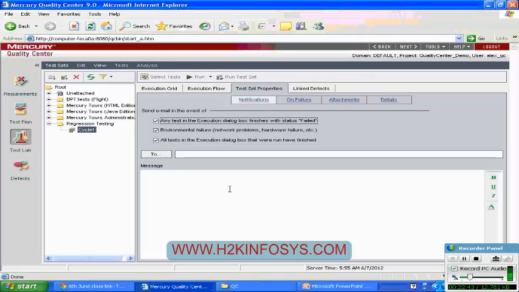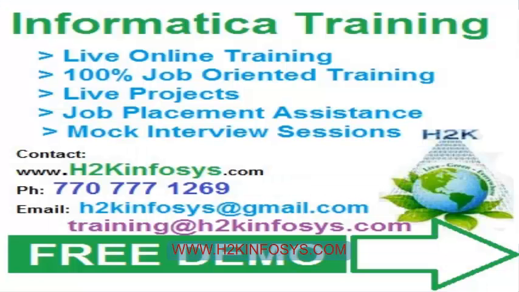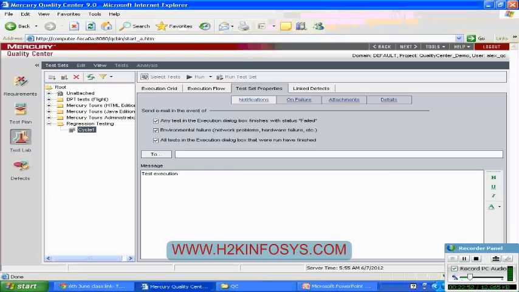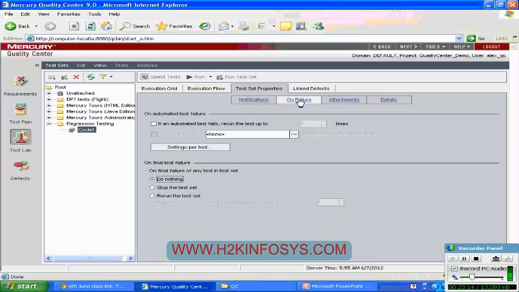Okay, this is a notification, sending a message saying that the test execution is completed. You can configure the email ID. This configuration is done by the QC admin. You have to give your email IDs and he will set it up. You can't just give whatever email ID you want.